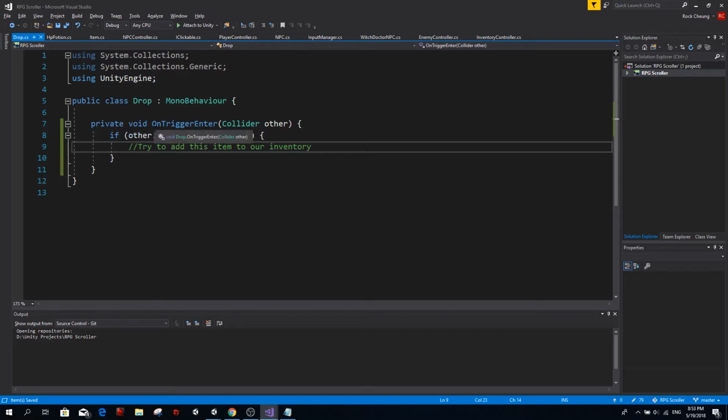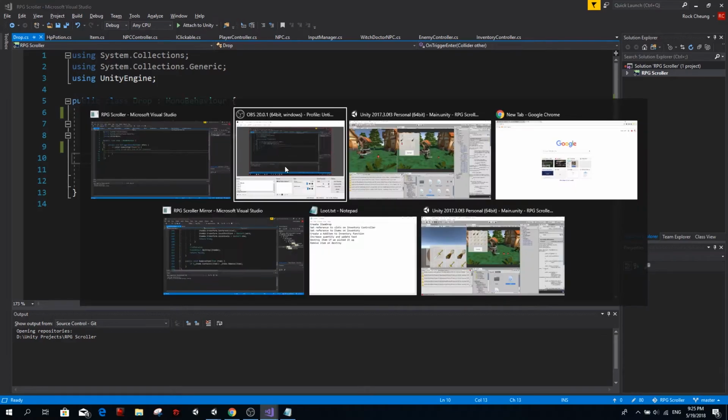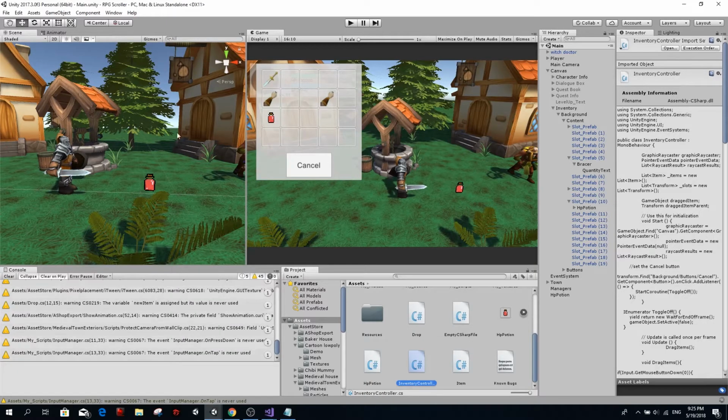Why try? Well, our inventory might be full. So if it's full and we cannot add it, we're not going to pick the item. And so we're going to try to add this item to our inventory. To do this, we want to, first of all, instantiate a prefab, which is going to be the item in our inventory. Right now we don't have that prefab, but we have the item here, the HP potion.